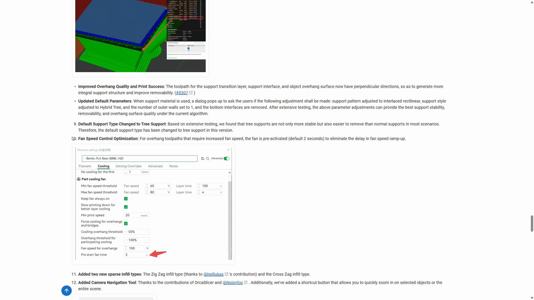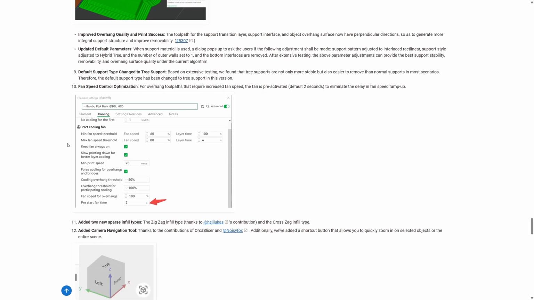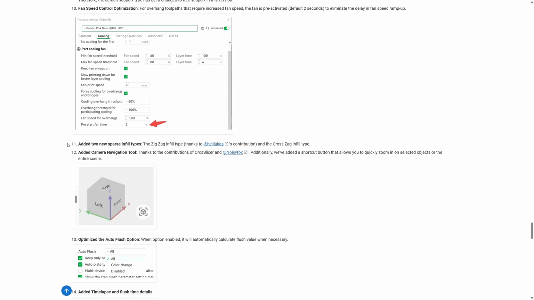So from now on, unless you change it manually, your prints will default to using tree supports. Fan speed control has also been optimized. When printing overhangs that require extra cooling, the fan will now ramp up before reaching that section 2 seconds early. This helps eliminate any lag in airflow and keeps your overhangs looking clean and crisp. There are also 2 new sparse infill patterns added in this version, zigzag and crosszag. These new infills give users even more control over how their models are filled, offering unique strength and aesthetic options depending on the type of print. Big thanks to Hidlucas for contributing the zigzag pattern.